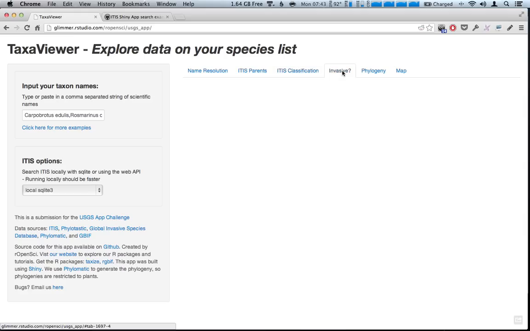And then in the next tab, we can query the Global Invasive Species Database to see if our species are listed as invasive. And it looks like two of them are. So Agaritina and Copergotus are listed as invasive, whereas Rosmarinus officinalis is not. And obviously, you would probably want to dig in deeper to that. You can either go to the Global Invasive Species Database website, which is listed down here, or you can download it. That functionality is actually in a TaxSize package here, which you can download and use.